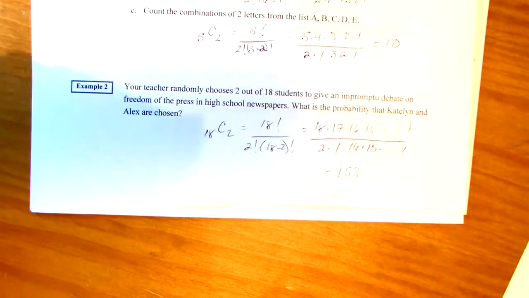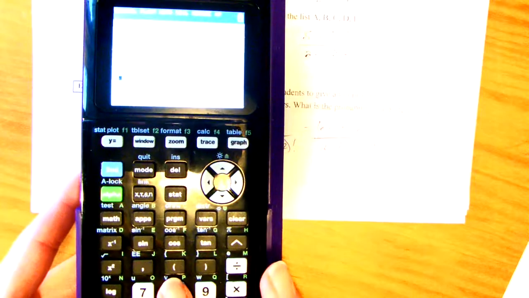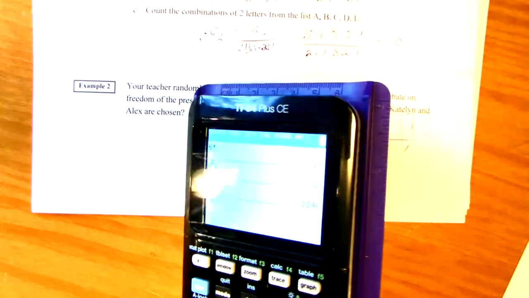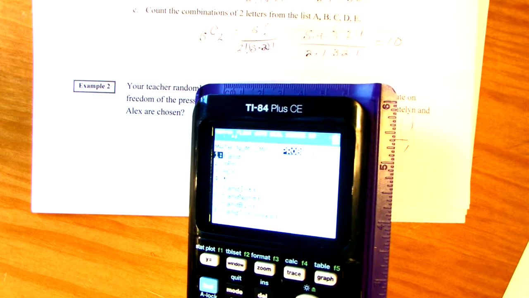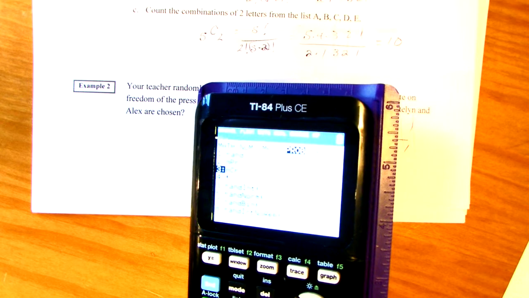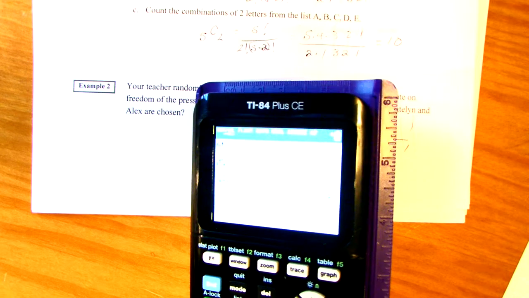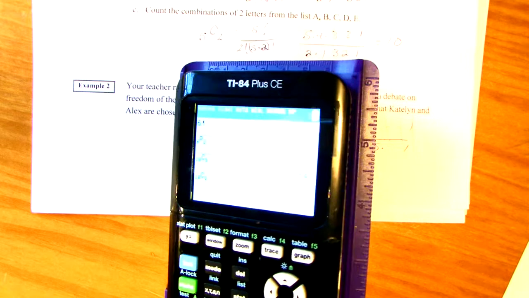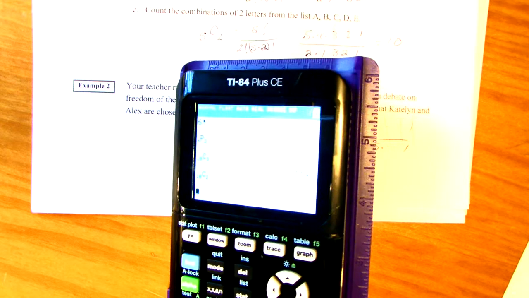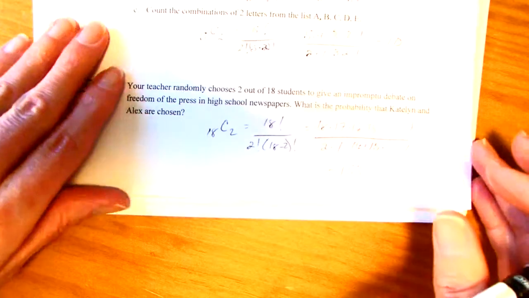Of course, if we do that in the calculator, I have 18. There it is. Math. Go to probability. Go down to number 3, nCr. And I wanted to pick 2. Can you see that good? Enter. 153. All right.